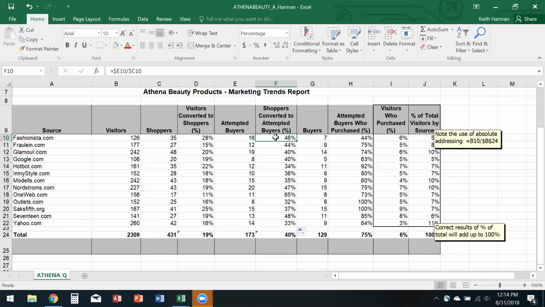And notice what I've got going on. And I come down to E22 divided by C22. E22 is I had 14 attempted buyers. There's cell E22. In fact, I can just make them go hot by clicking in the formula bar. And then I have the number of shoppers.